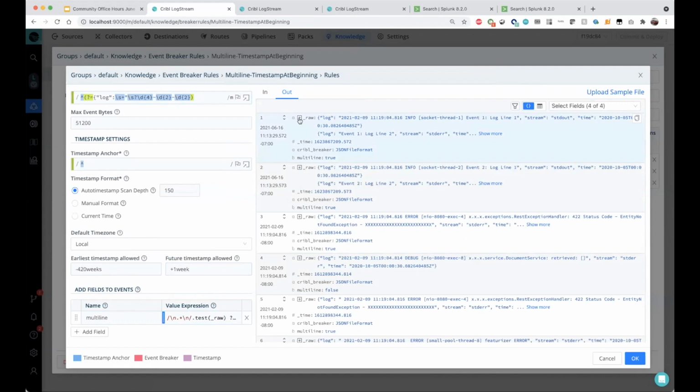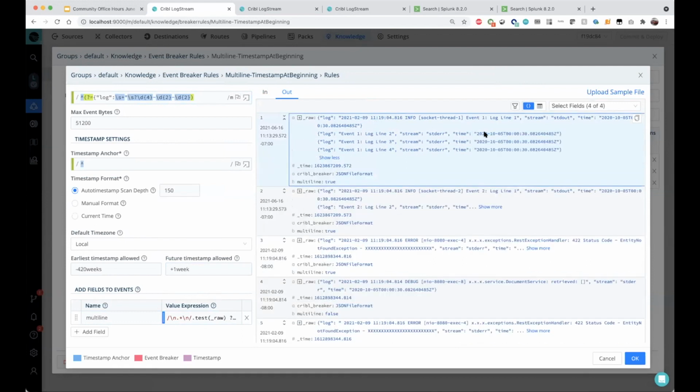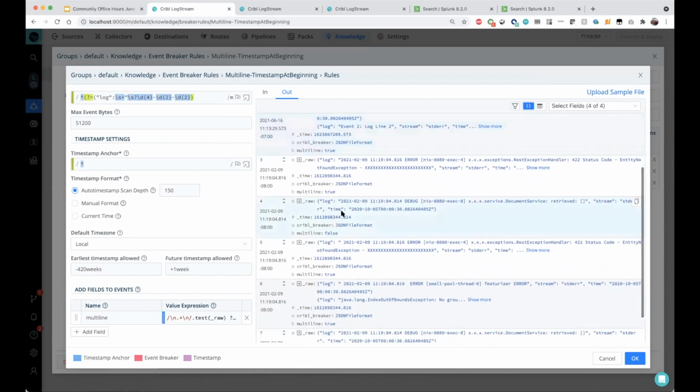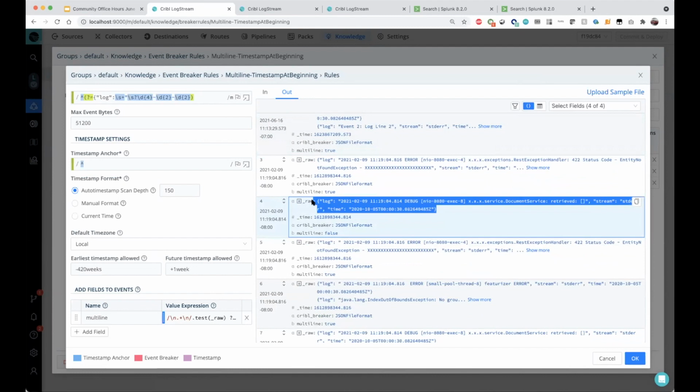Looking at this first raw one, let's expand this. Here we go. This looks right to me because this is the first line of the event. Here's the first line of the next event. So it broke the events correctly. And then also here's this multiline field that's going to get populated as true, true. Here's a false one. So this is an actual single line event.